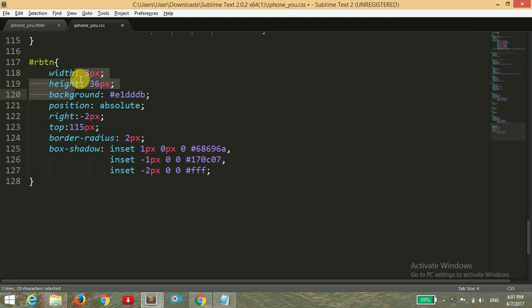So now I'm targeting the right button, and the right button would have a width of 3 pixels, a height of 36 pixels, and a background color, and setting the position to absolute. And after setting the position to absolute, I'm going to set the right to minus 2 pixels and top to 115 pixels, and giving the border radius to 2 pixels to make it curvy, and giving the box shadow inside and 1 pixel from the horizontal.